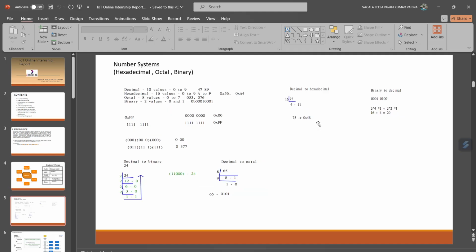So we should also have an idea about number systems before going into the project. We discuss 3 number systems: hexadecimal, octal, binary. Binary takes values 0 and 1. Octal has 8 values, in the range 0 to 7, and hexadecimal has 16 values, 0 to 9, and from capital A to capital F. Below are the conversions from decimal to binary, decimal to octal, decimal to hexadecimal, and binary to decimal.